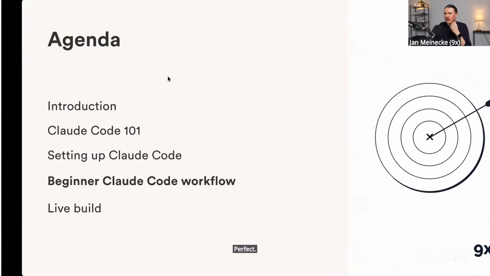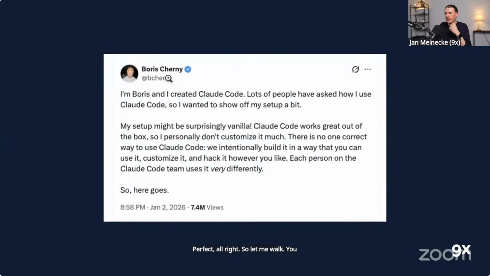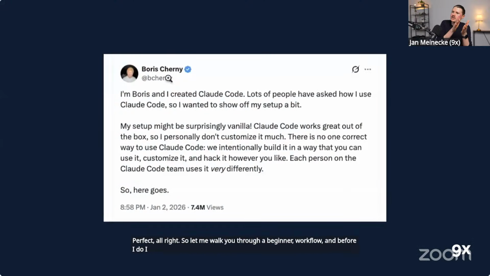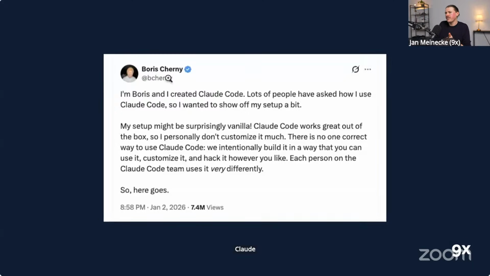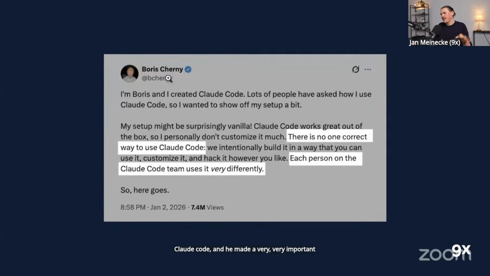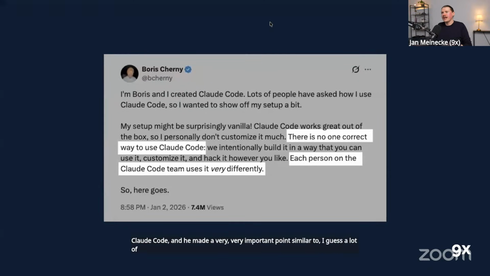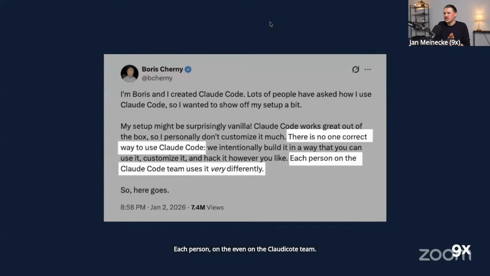Perfect. All right, so let me walk you through a beginner workflow. And before I do, I really want to highlight this. This was a tweet from Boris, who's actually the creator of Claude Code, and he made a very, very important point. Similar to a lot of questions people are asking: there is no one correct way to use Claude Code. Each person, even on the Claude Code team, uses it very differently.